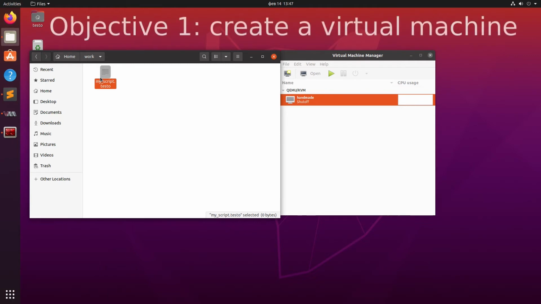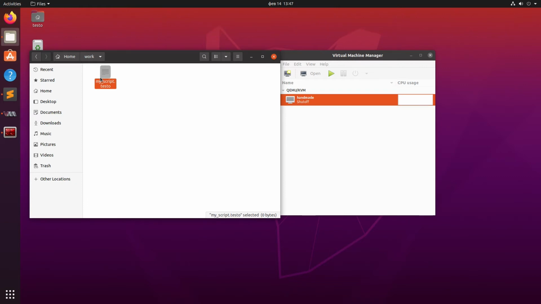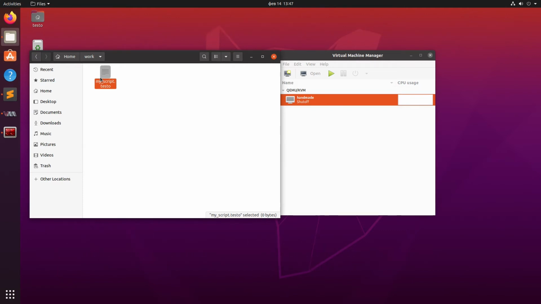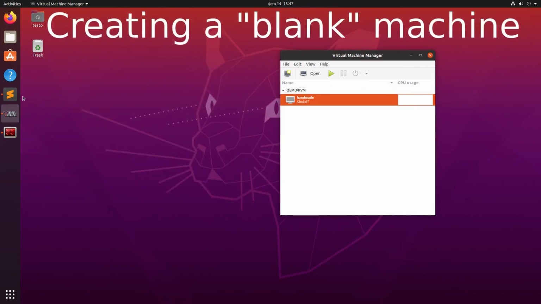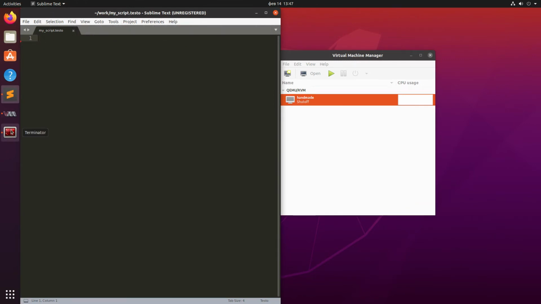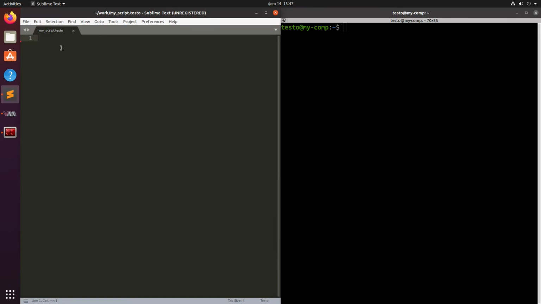So let's move on to the first issue: how to create a virtual machine in Testo Framework. There are two ways to create a virtual machine in Testo Framework: create a blank machine from scratch and create a machine based on existing one. You can also combine these two ways in a single machine, but that's quite a rare case. We'll see the idea of the combined way in the end of the guide, just to get the idea. Let's open the myscript.testo file. Right now it's empty, but not for long, as we're gonna add a declaration of our first blank virtual machine.